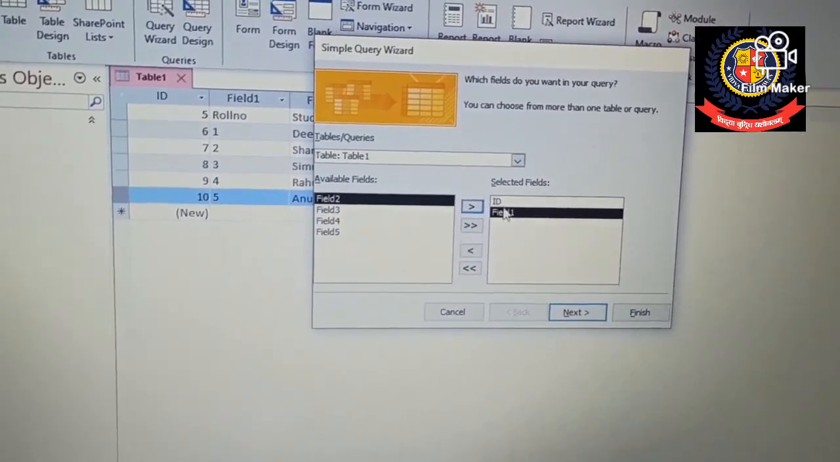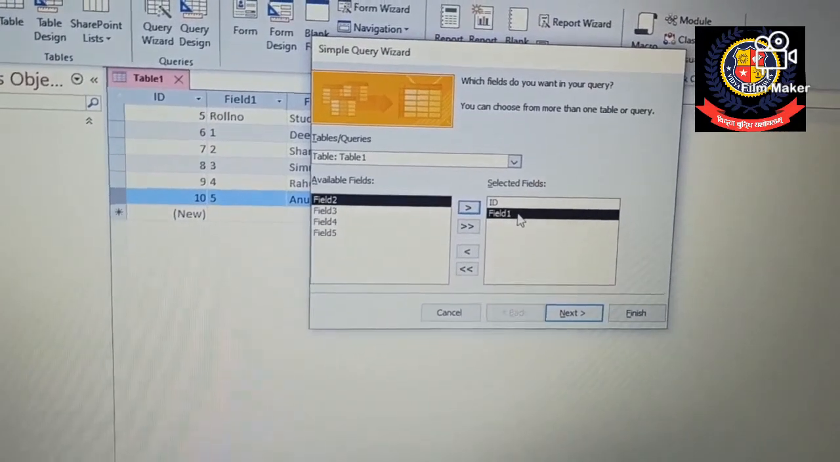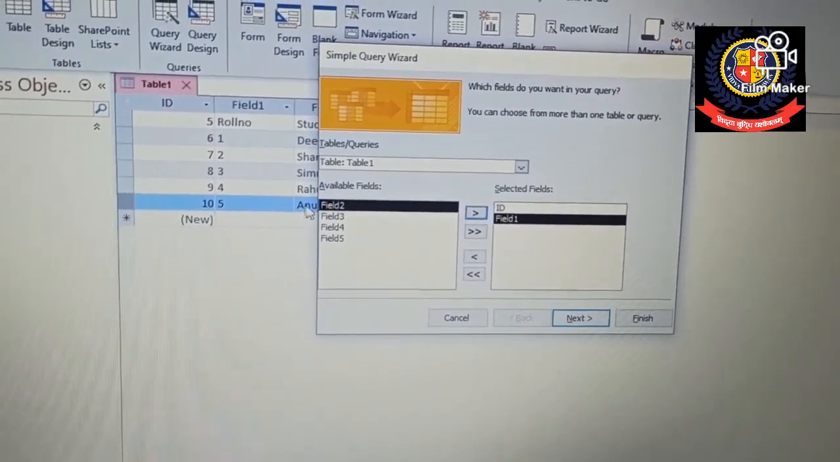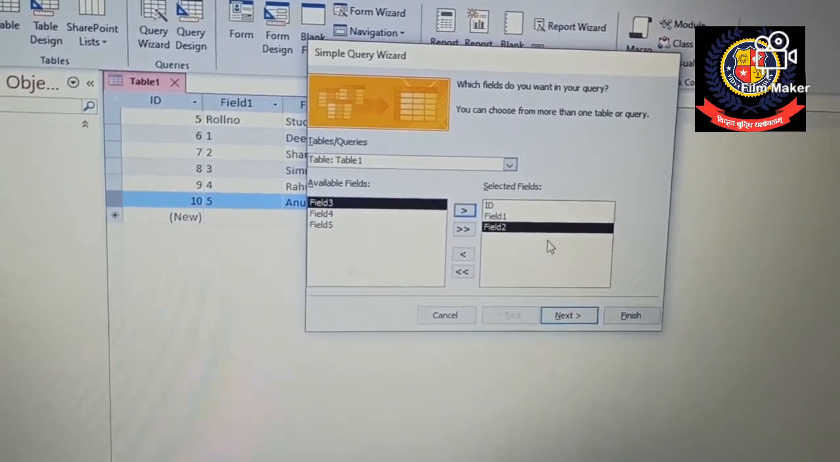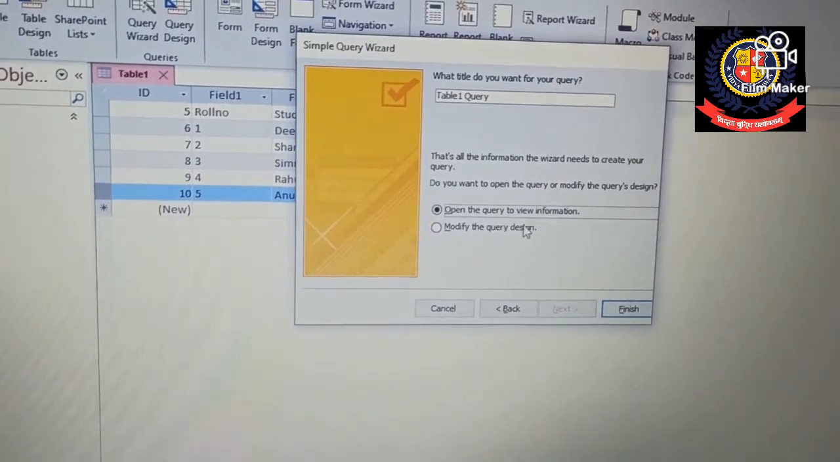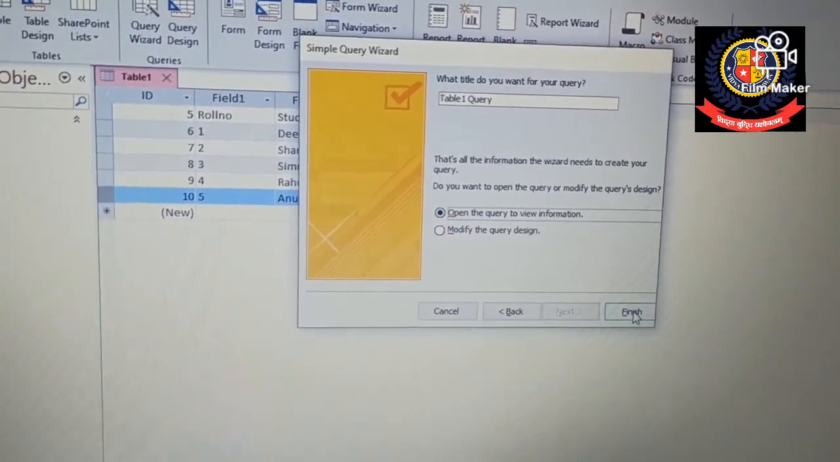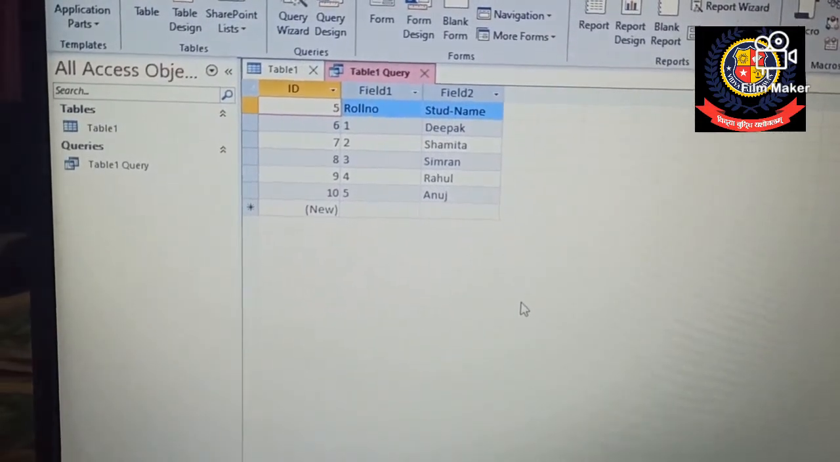So I have selected only these fields. First is ID and the second is Field 1. Then I'm selecting Field 2 also, so it has been transferred now. Then click Next, then Open the query to view information, which of course I want. Then just click Finish, and this is my query table.